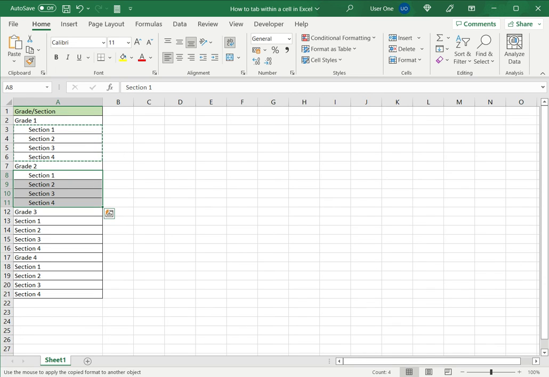Now the advantage of double clicking the Format Painter is that the cursor remains as the painter. So I don't have to go back each time and click the Format Painter button. So now that I've applied the format to all the sections, I press the escape key to turn the cursor back to normal, or to disable the Format Painter. So in this way, I have got the effect of entering a tab within the cell.